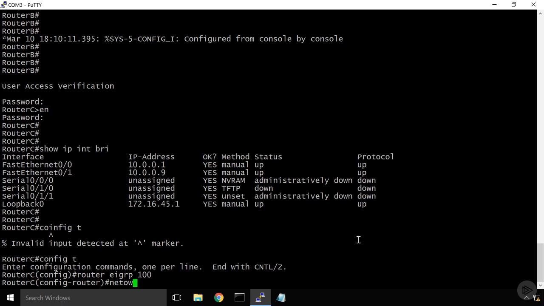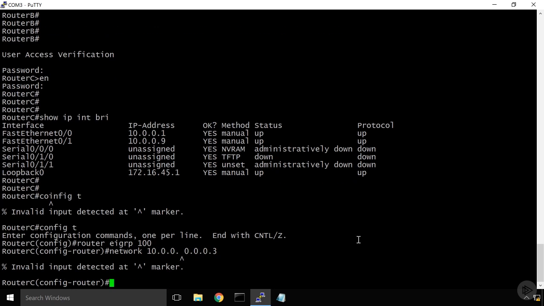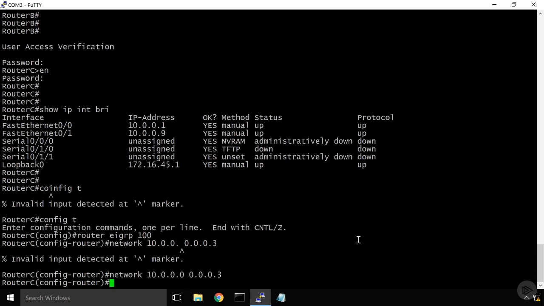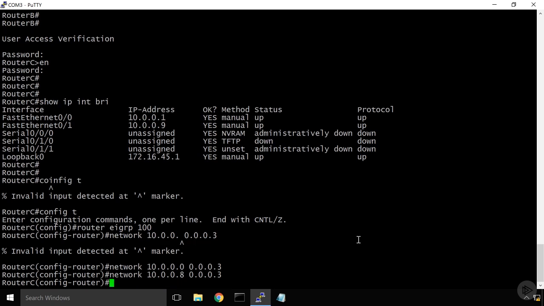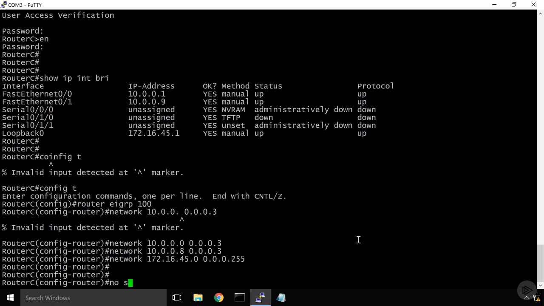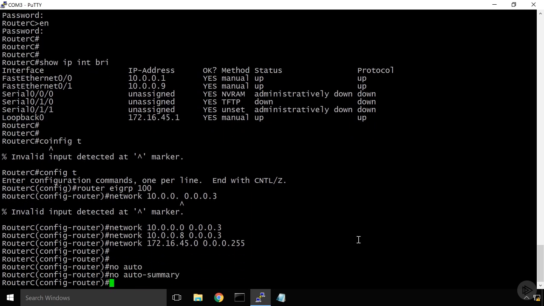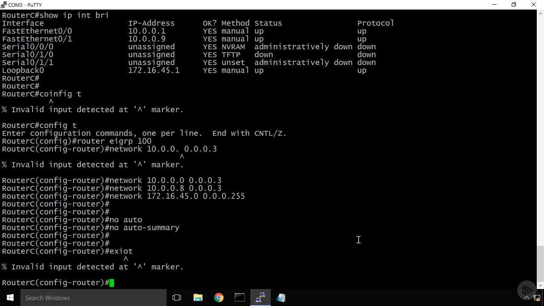And then I advertise my networks. Network 10.0.0.0 with a 30-bit mask. Oops, didn't type network 10.0.0.0 correctly there. We're going to have network 10.0.0.8 with a 30-bit mask. And then we're going to have network 172.16.45.0 with a 24-bit mask. We're going to do no auto-summary, which I forgot to do on router B. We're going to go do that before we get back to the layer 3 switch config.